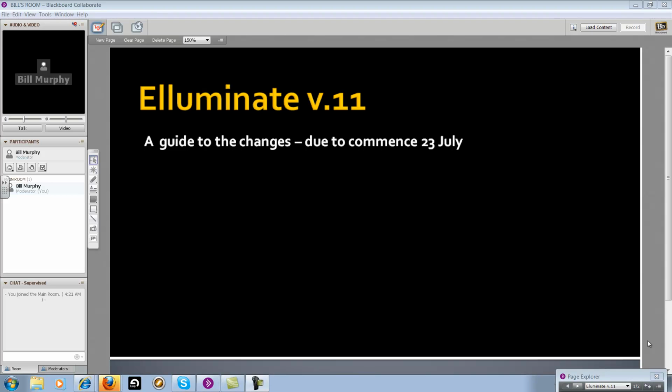So you'll notice the little Blackboard symbol up in the top right hand corner, and the name at the top that refers to Blackboard Collaborate. We haven't changed the software, they've just changed the name, but they have changed the version. So I'm just going to go through a couple of things quickly with you today.